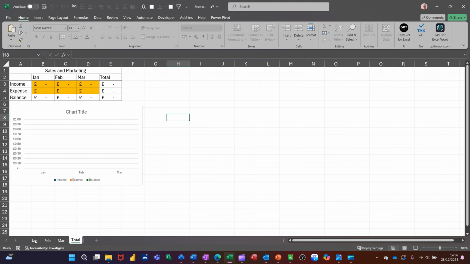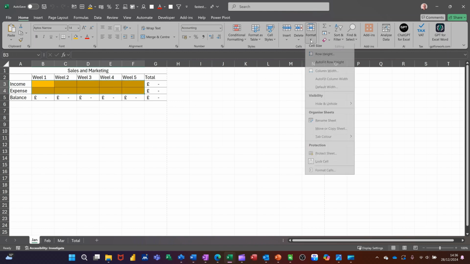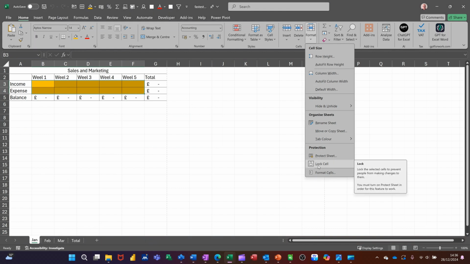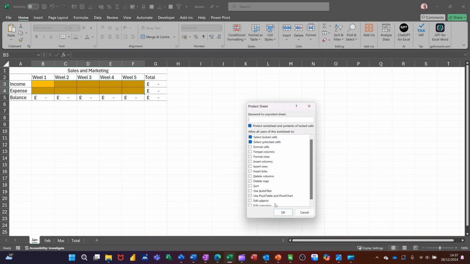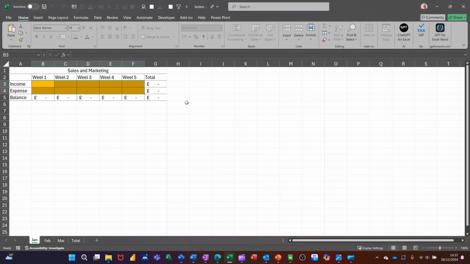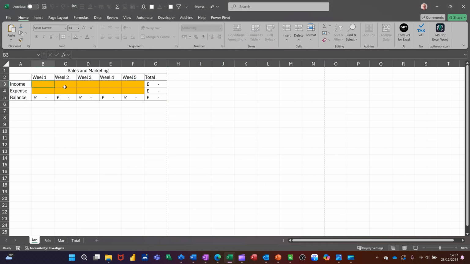Now on January, February and March, I need to allow people to type in this orange area. So the first thing I need to do is go to format and take the lock off for those orange cells, and then go back into format and protect the sheet. Now I'm not going to give it a password, but obviously if you don't give it a password, people can just undo it. But I should not be able to type in the white, but I should be able to type in the orange, which I can, which is good. Now I need to do the same for February and March.